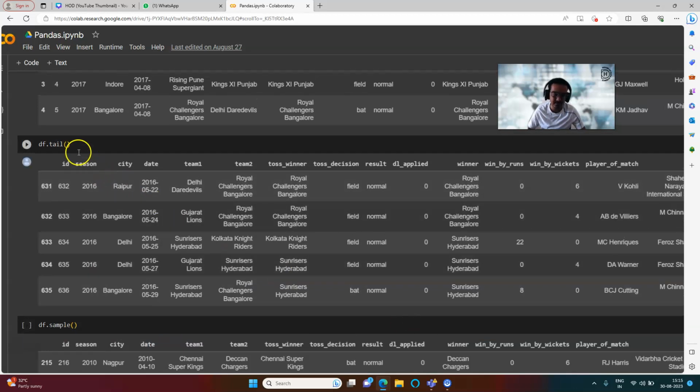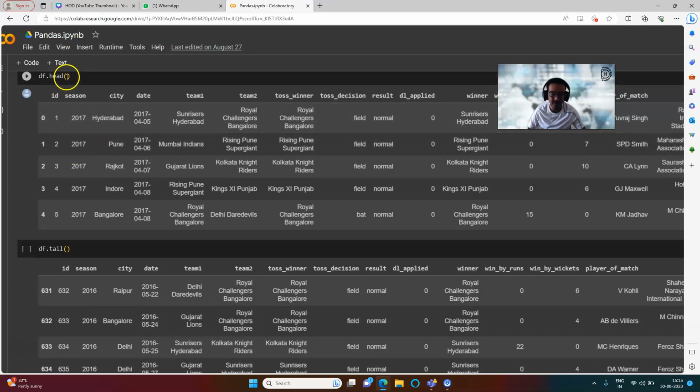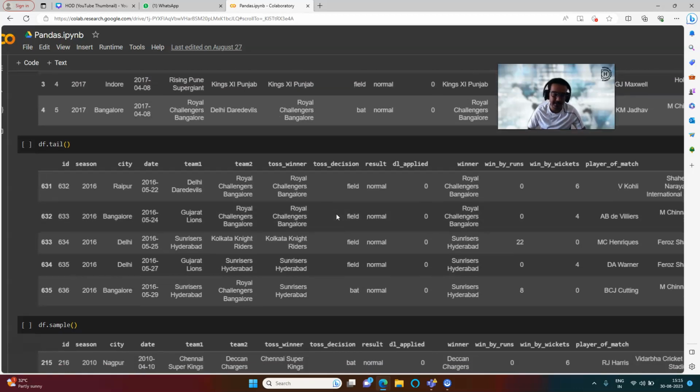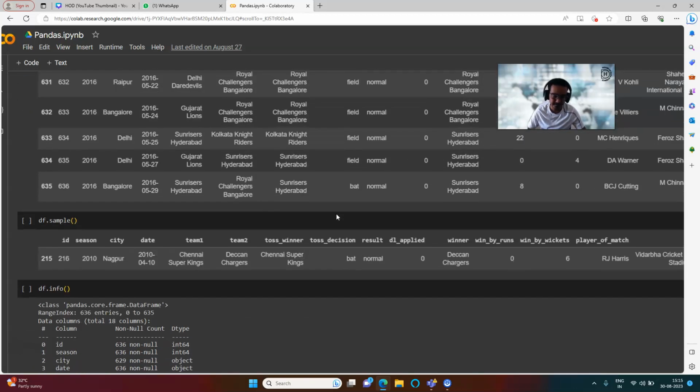And if you want to see more, you can just put df.head and 10 inside it. So you will see the complete 10 rows as well. So this is how the sample works.